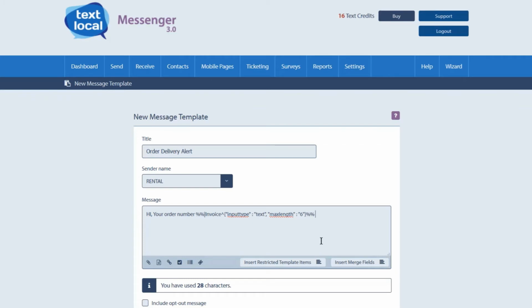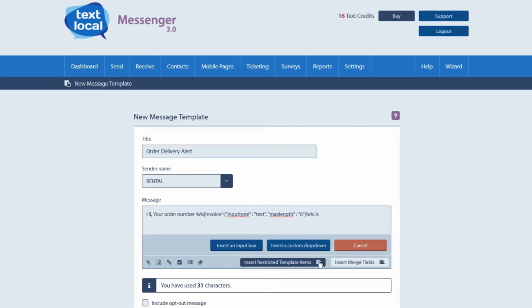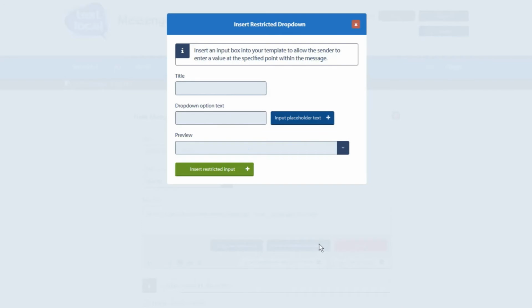Inserting dynamic parameters will result in HTML tags being added to your templates. These tags will not appear in the final message. If your dynamic parameter will be replaced by a limited set of values, you can also create a dropdown by clicking on Insert a Custom Dropdown.